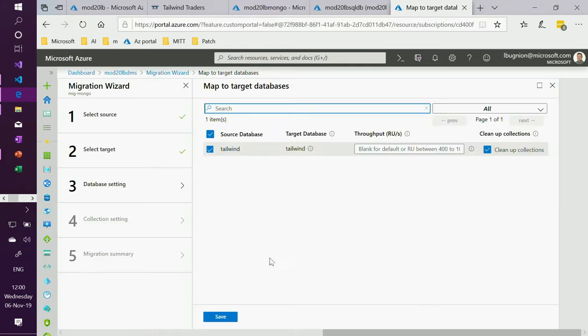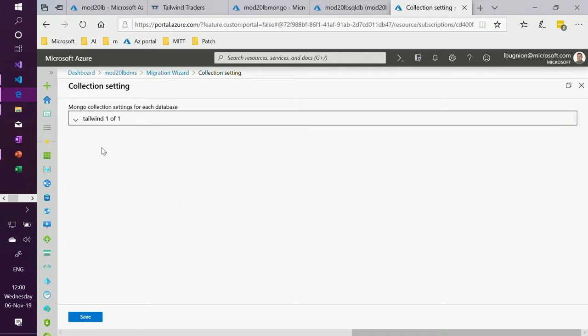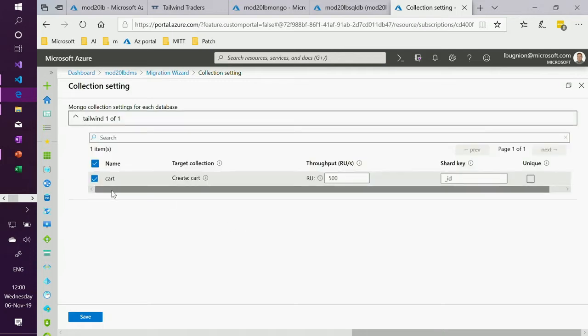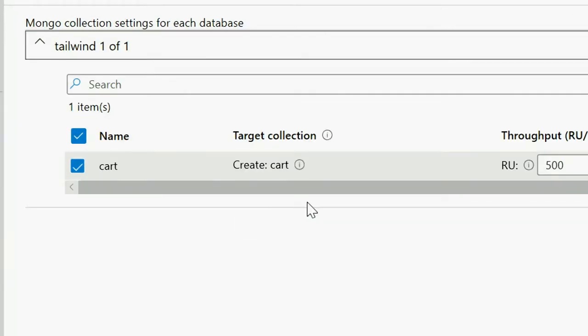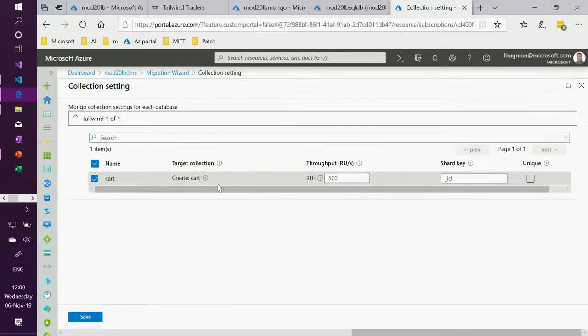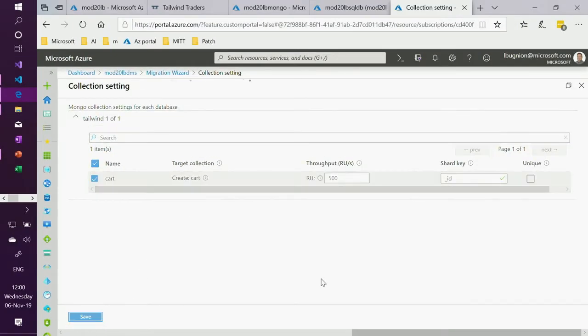All right. So here I want to migrate the Tailwind database, and I could act on the throughput here. For example, if you have big data sets and you don't want to choke the service too much, you can also do that here. Let's save this. Here, it tells me that it wants to migrate the cart, which is correct. It's going to create the collection because this collection doesn't exist on my target. Let's save this.